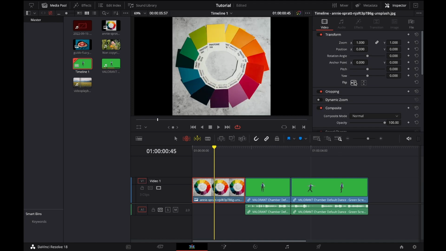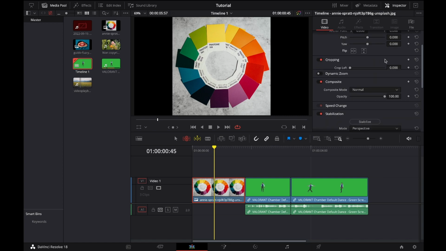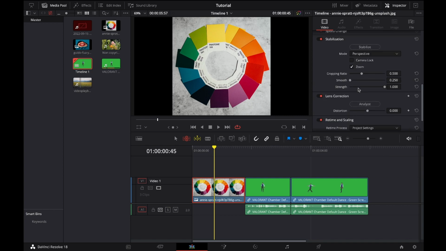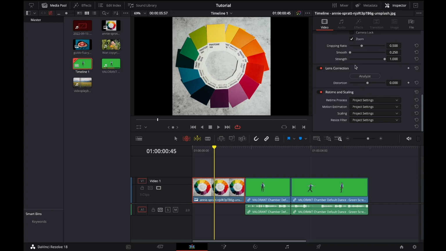We have flip, and you can play around with these settings and figure out what they are. It is exactly what it says it is. And we can do cropping over here, crop from all the 4 sides. We have the speed change, stabilization, lens correction, real-time scaling, and so on.